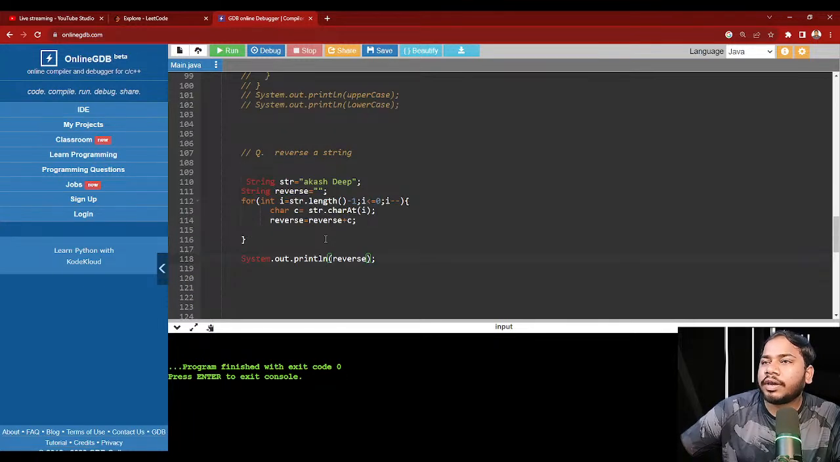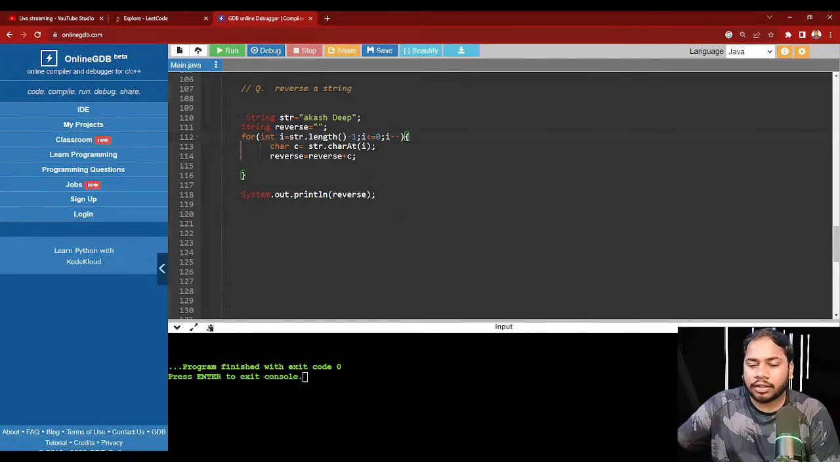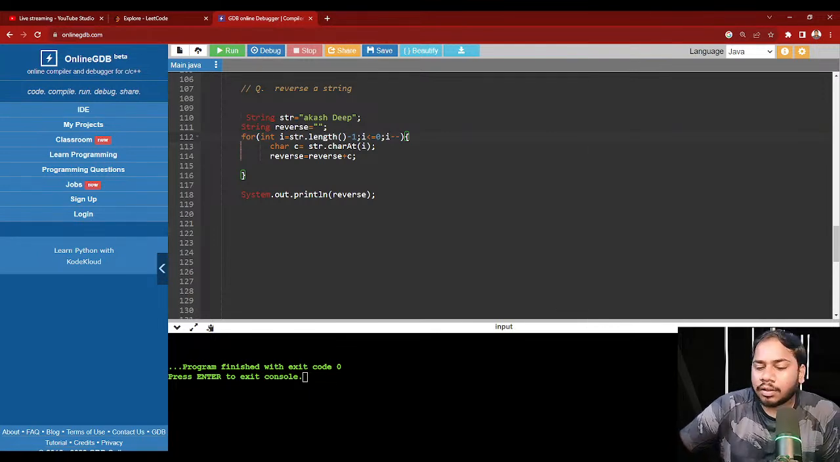It's not working. Why? Are we in that? Why is this not working? We are using str.length. Okay. Less than equal to 0. Ah, I'm so sorry.